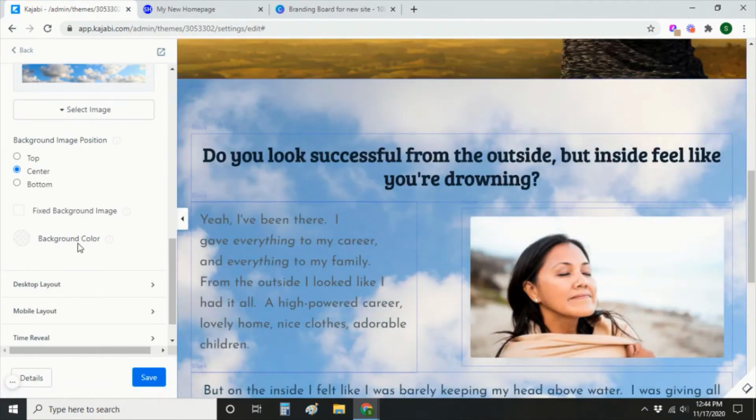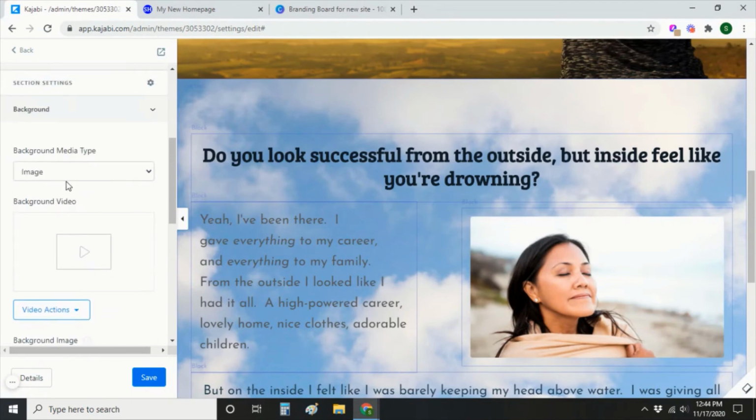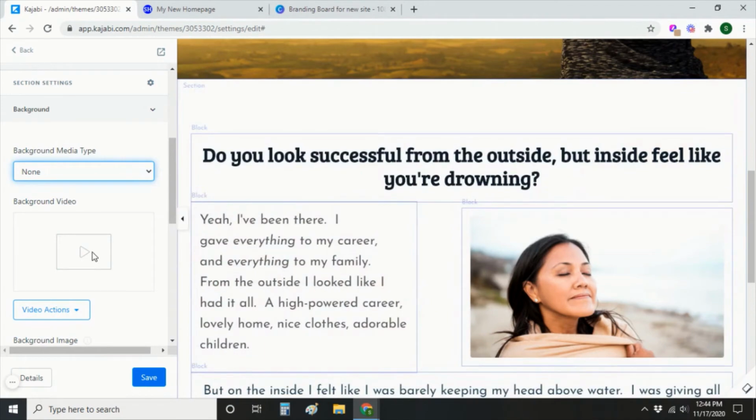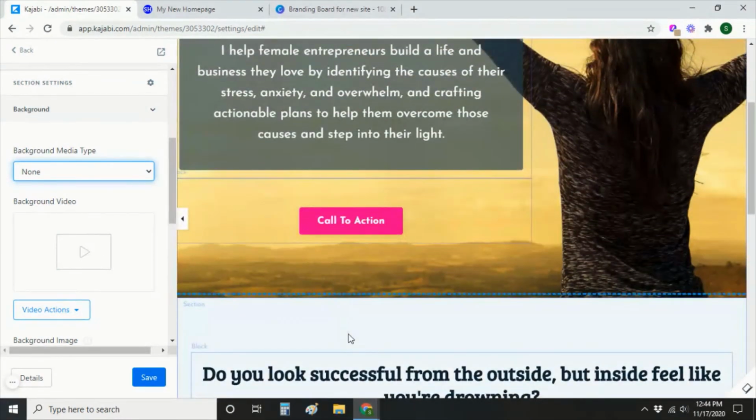Now that I have it, I don't really like it, so I'm just going to change background media type to none. I think that looks better. Now you'll see there's a lot of white up above at the top of that section.